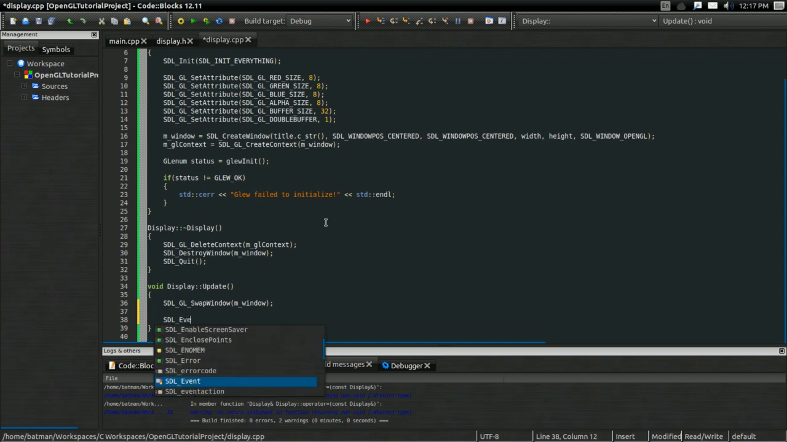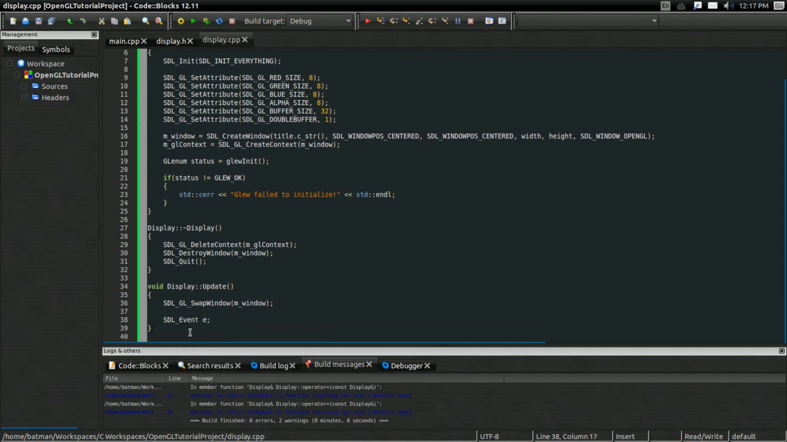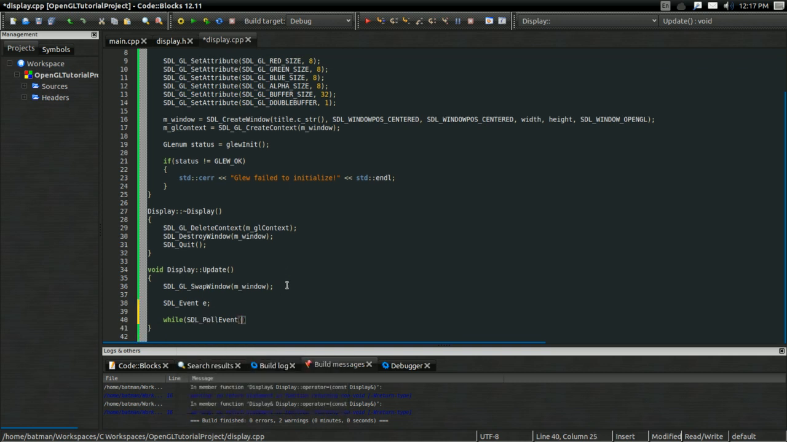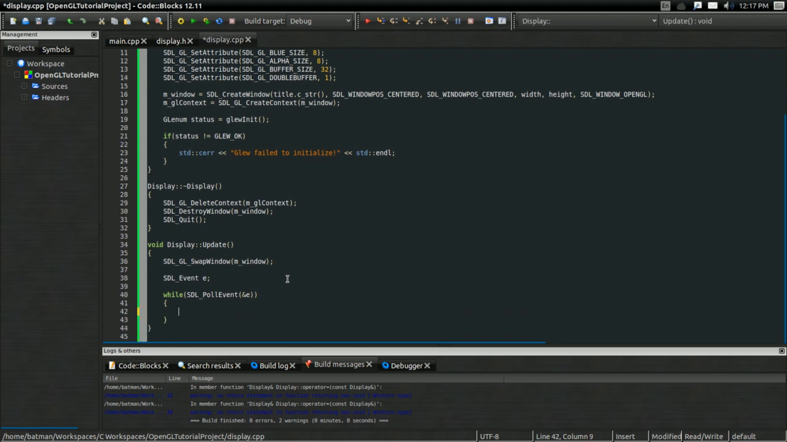So I'm going to say SDL_Event e. This is an operating system event, or at least it's storage for one. And what we're going to do here is say while SDL_PollEvent. This is going to look for any operating system events that we found. And we're going to pass in the address of the event, and that's where it's going to store it. And what we're going to look for here is if e.type is equal to SDL_QUIT.